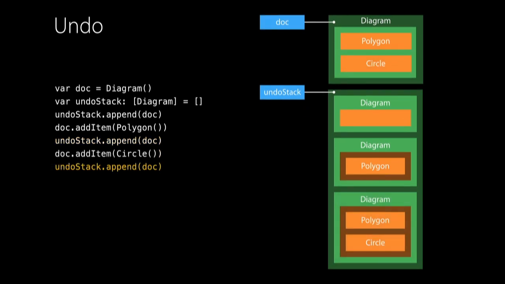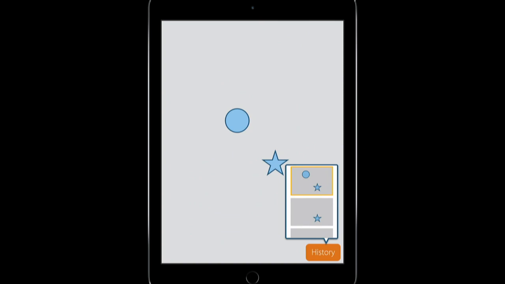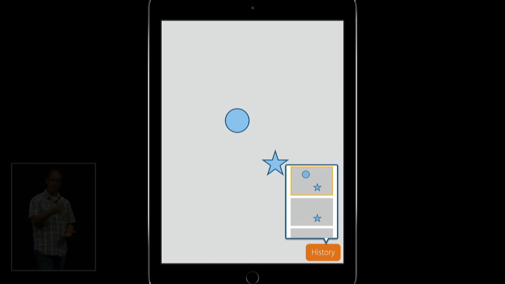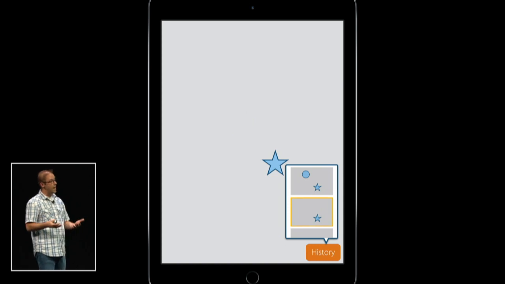Now, in my undo stack, I have 3 distinct instances of diagram. These aren't references to the same thing. These are 3 distinct values. And so I can implement some really cool features with this. So imagine this in an app, and I have a history button. I tap on the history button, I get the list of all the states of my diagram back through my undo stack. I can allow the user to tap on something and essentially go back in time.